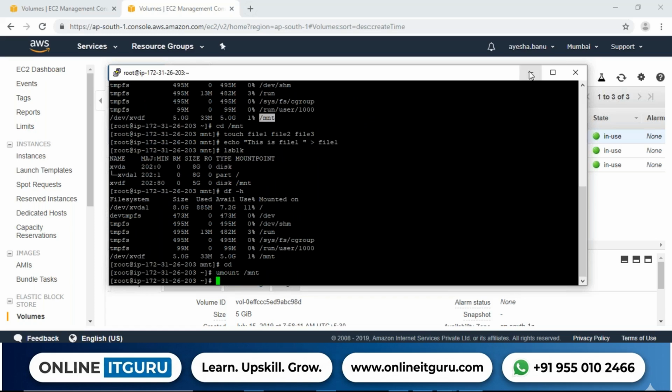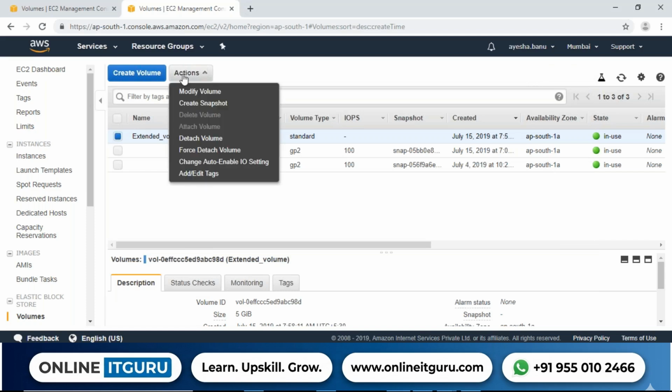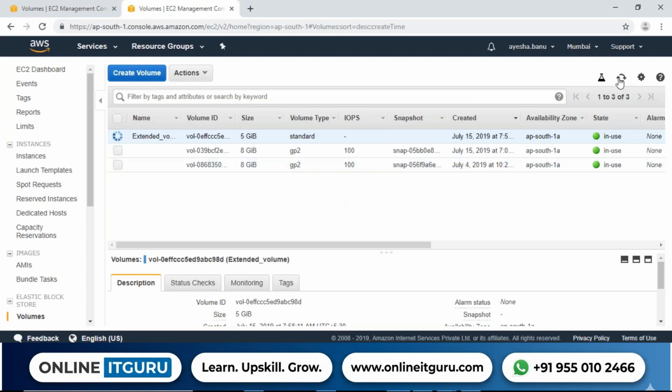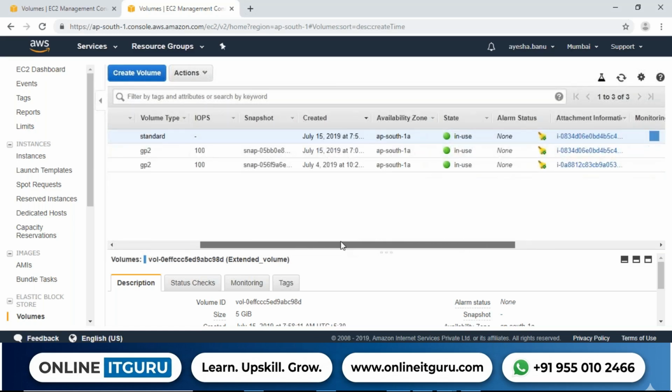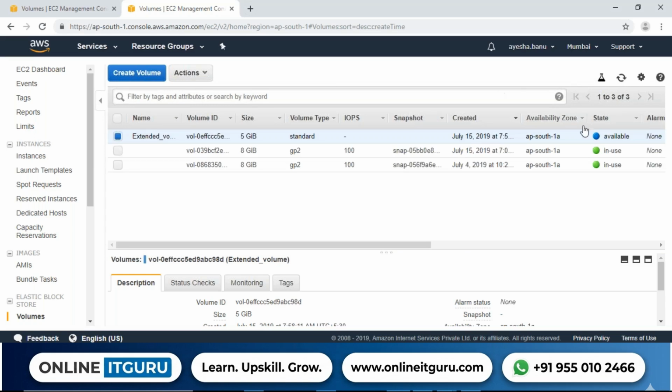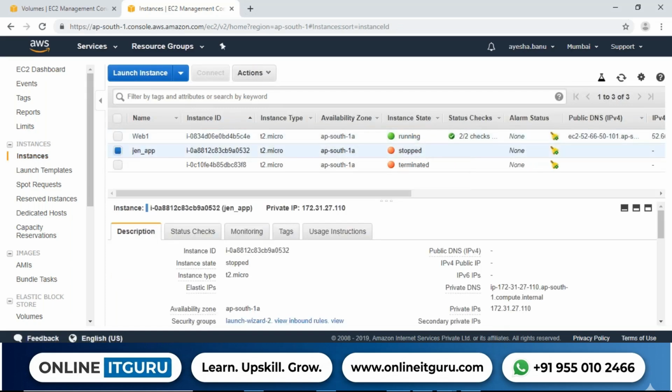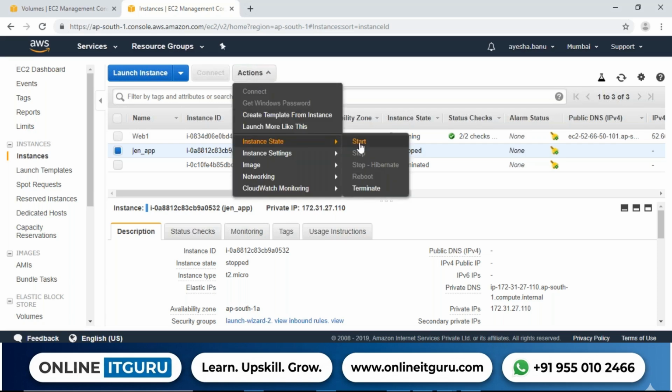Then let me just go ahead and detach it. Once you detach it, the state will change. It became available. So what I'll do is I will go to my other instance. This is an app instance. Then I'll start it.